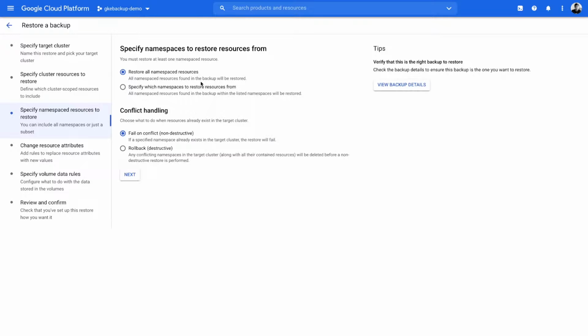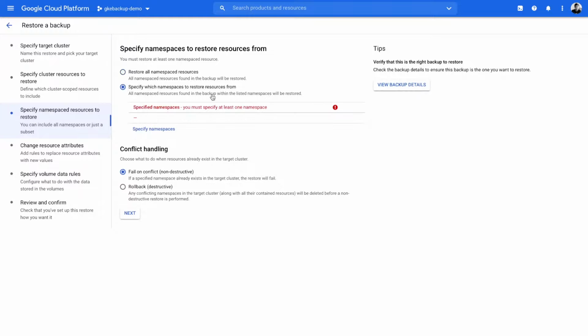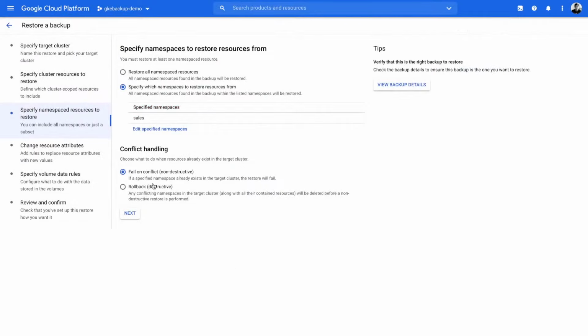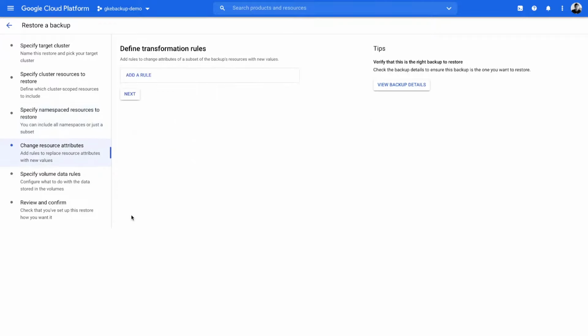Then it's asking me, do I want to restore all namespaces in the cluster, or a specific namespace? Since I want to restore Nginx deployment, I'm going to restore a specific namespace called sales. And the system also wants me to specify what it should do on conflict. Should it fail on conflict or roll back on conflict? I'm just going to select fail on conflict in this case.